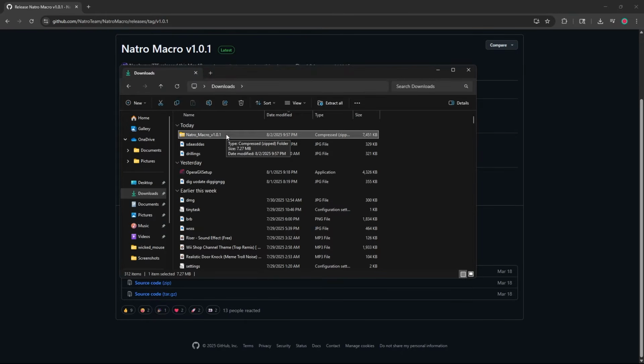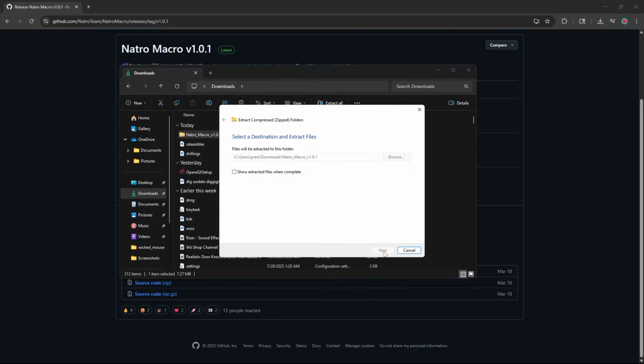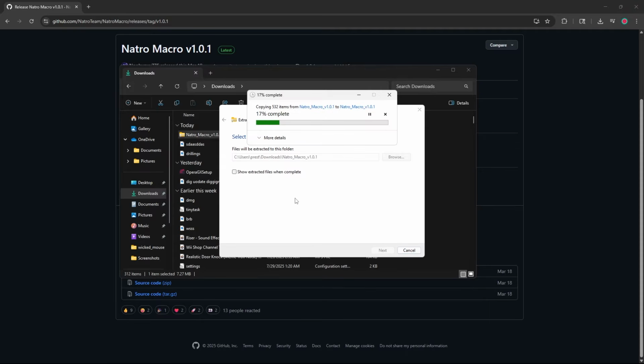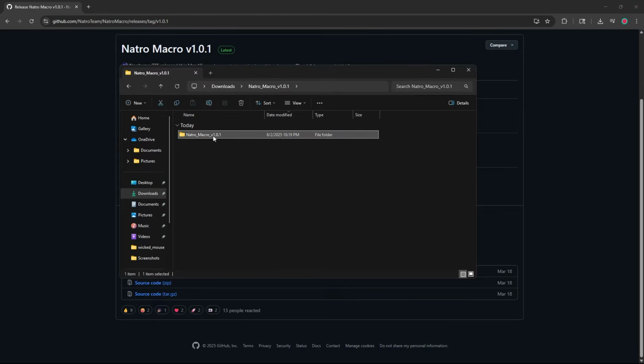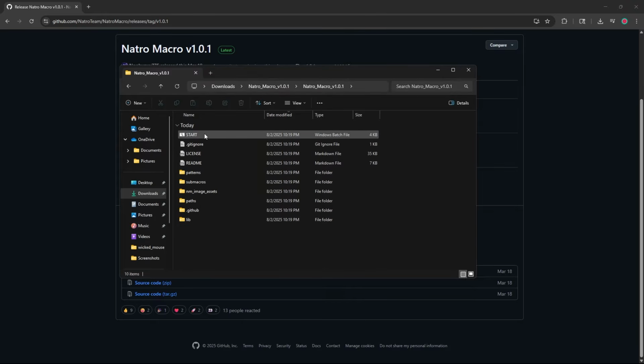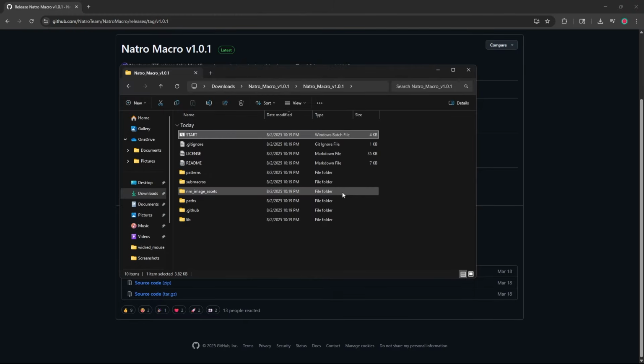Alright guys, now you're going to want to extract the file. Just click this button, extract all, or if you have WinRAR, you can extract it with that as well, but just clicking this button is a lot easier. It's going to copy the files over to a different folder. Double click on this, double click again, and then go over to start and double click on start as well. It's going to give you this warning. It is completely safe to run, so just go ahead and click run.